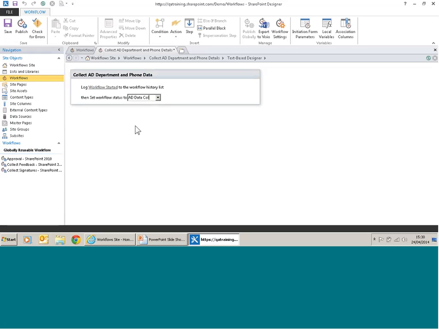Just rephrase that slightly. So I've called that collecting AD data. Somebody will then see a quick visual interpretation to know where the workflow's at and what it's doing.